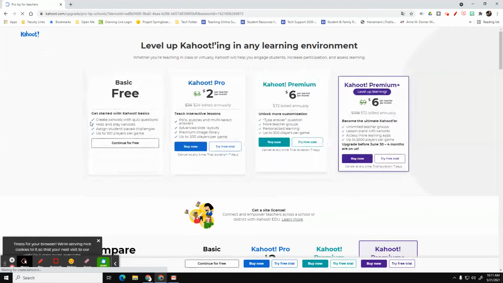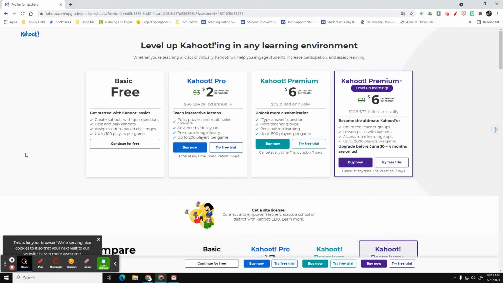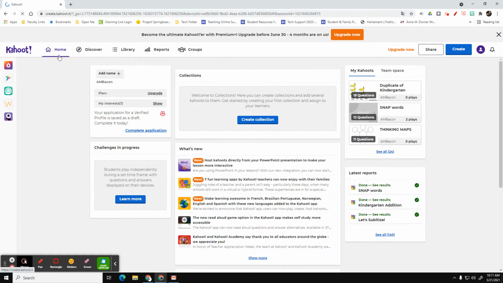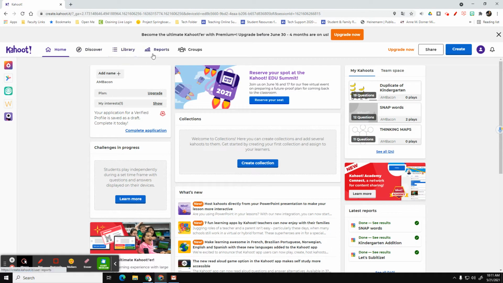So on Kahoot, it's going to ask you if you want to pay. You don't have to. Continue for free. There you go. So when we're back to our main dashboard, we have our home, discovery, our library, our reports, and groups. We're not going to worry about groups for today. Our home just gives us a basic access to all of those different places. It does look rather busy. Don't feel intimidated by that. You don't have to worry about it.